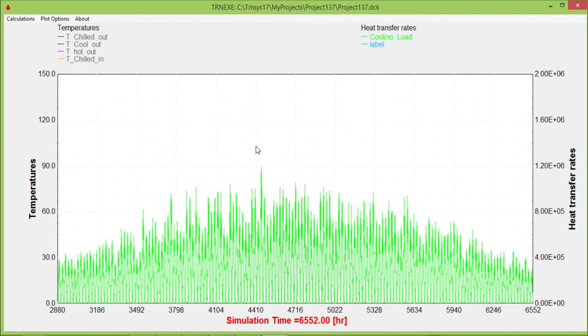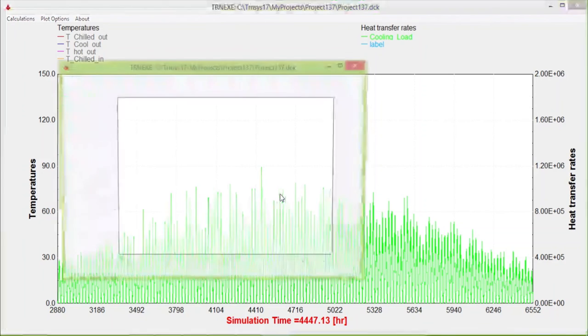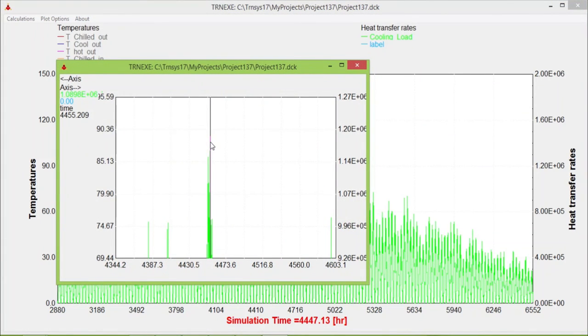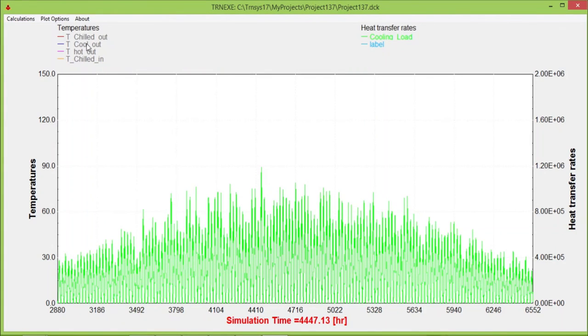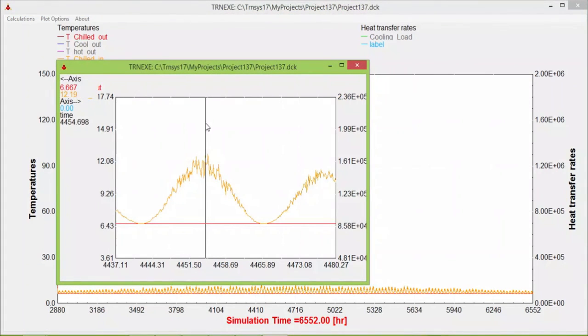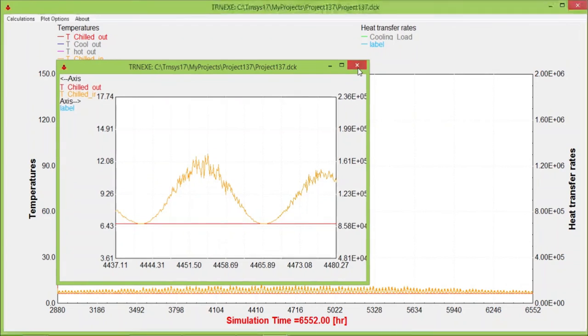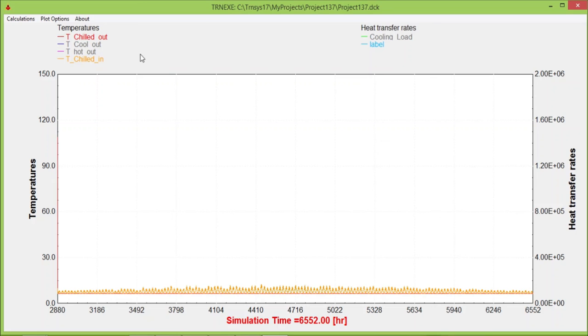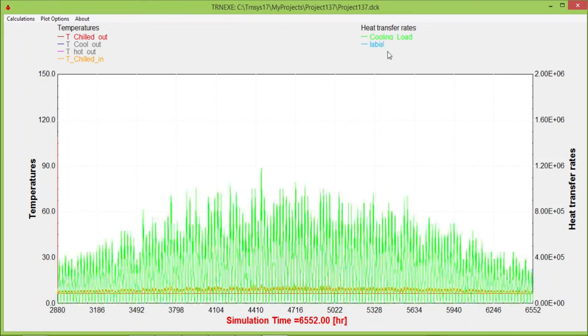See, this is how cooling load looks in real life. 1.08, which is almost the same as our 298 kilowatt. And then we check the T-load in and T-load out. T-load out is 6.6 and T-load in changes with time, so 11, 12, 11, 12. So it's working perfectly well. Looks good.